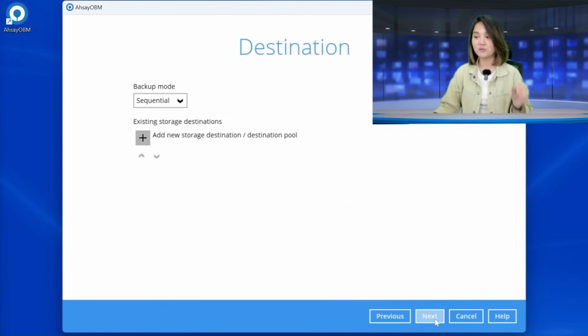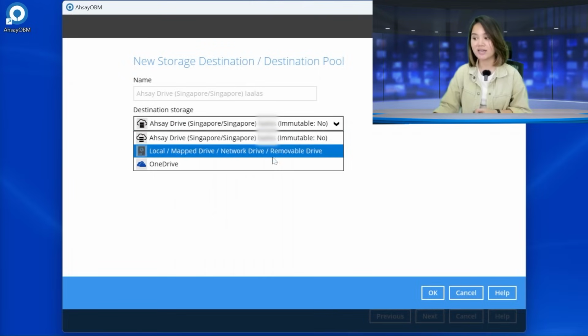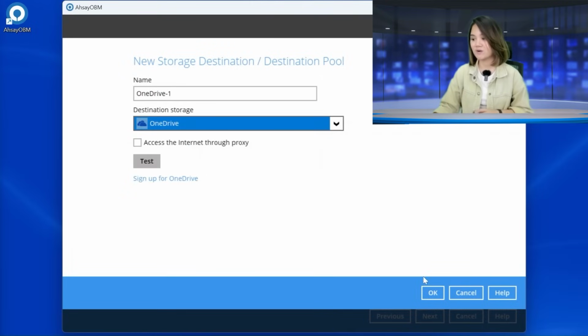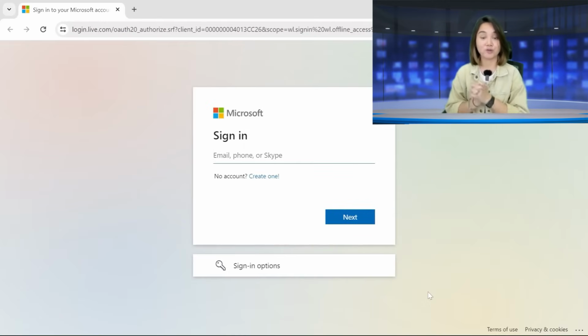For the destination, we will also leave the backup mode on default with Sequential. Then click the plus sign to add a new Storage Destination. Select the drop-down menu for this destination storage and click OneDrive. Click OK. This will prompt your browser and will ask you to sign into your Microsoft account.